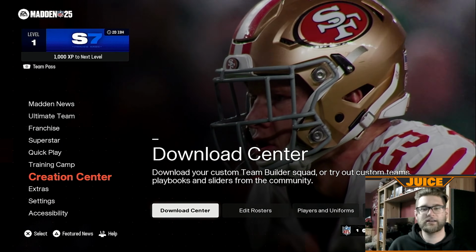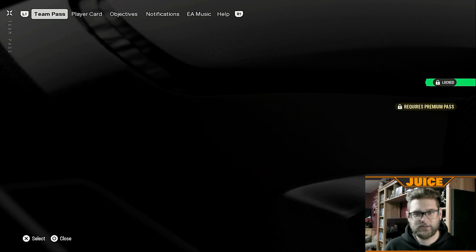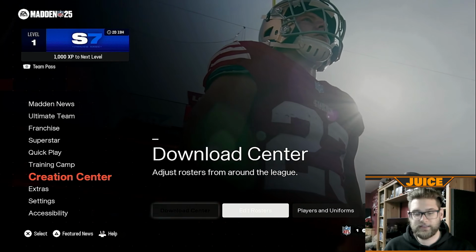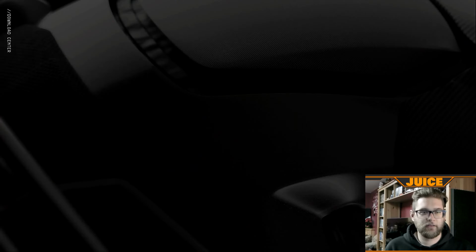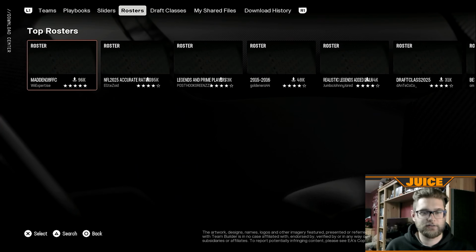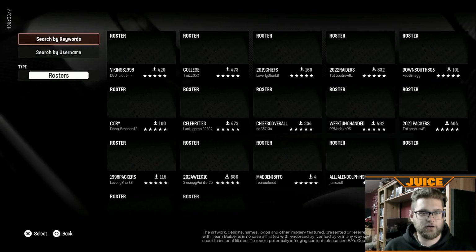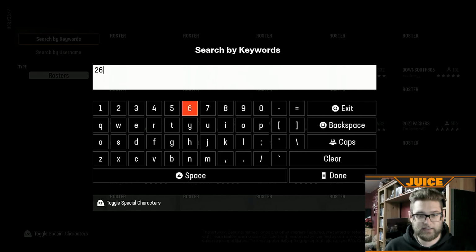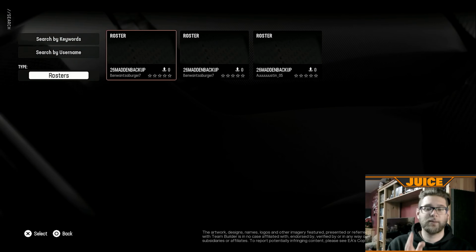So you're going to open up Madden, and I'm on the PS5, so it doesn't really matter, I guess, but just point that out. You're going to want to go into the download center like you would download anything, go all the way over to the rosters, press triangle to search, and then go into the keywords, and you want to type in this roster name, 26 Madden backup. That is the roster file name you want to type in. Once you have that typed in, it doesn't matter if it's capitalized or not, you click done, and it'll pop up one of these three.